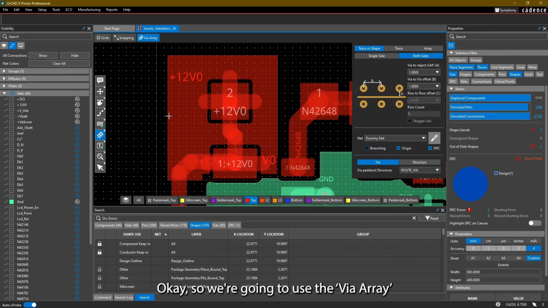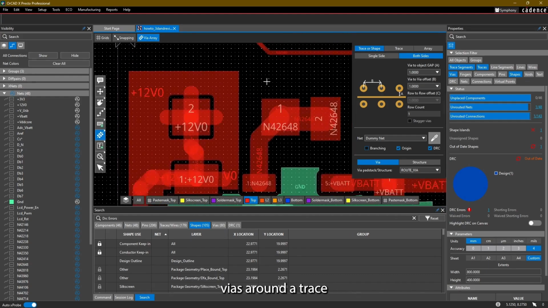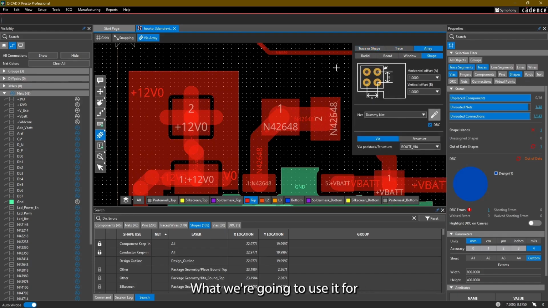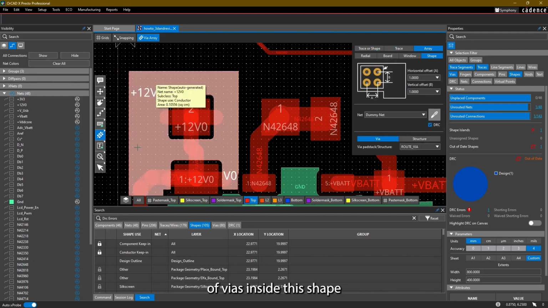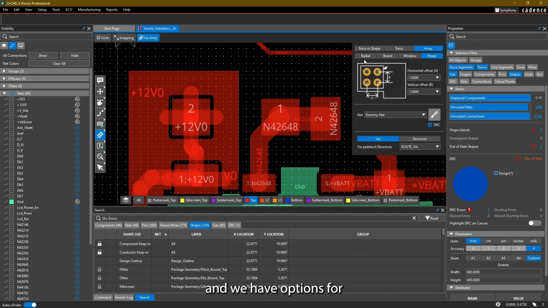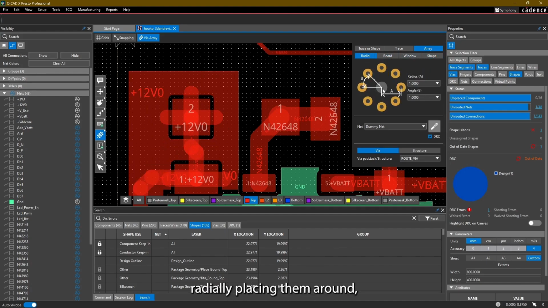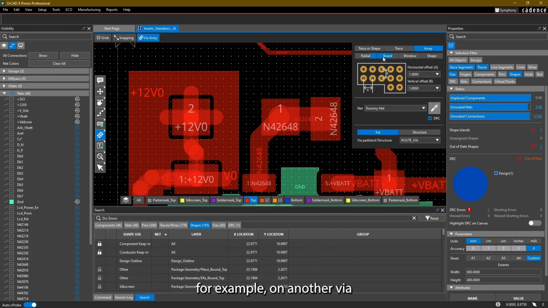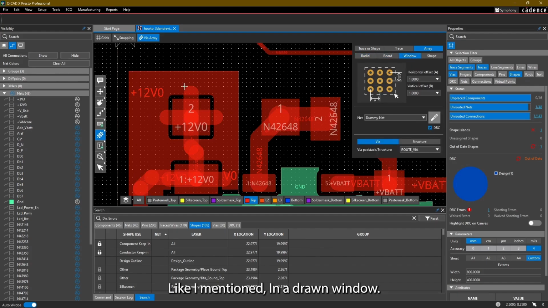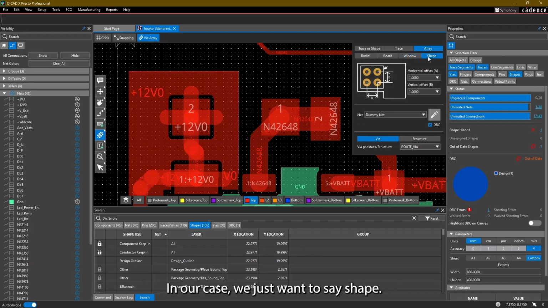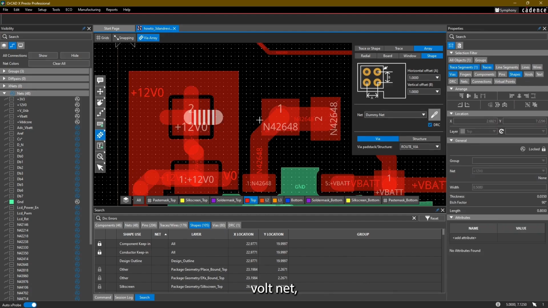Okay, so we're going to use the via array command. Via arrays can be used to either create stitching vias across a whole board, or place vias around a trace for signal integrity requirements. What we're going to use it for is just to place a bunch of vias inside this shape. And we have options for placing them radially around, for example, another via, or across the whole board, like I mentioned, in a drawn window. In our case, we just want to say shape. We're going to choose the net as this 12 volt net.